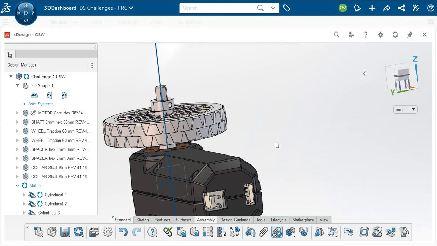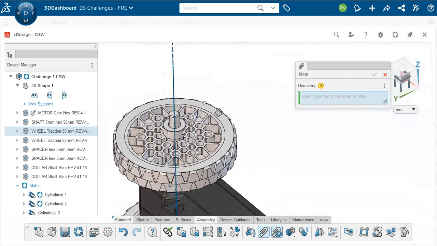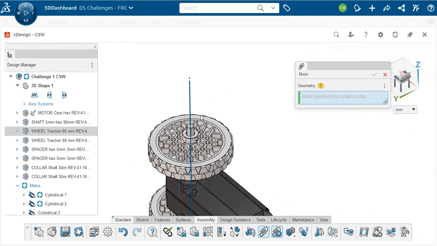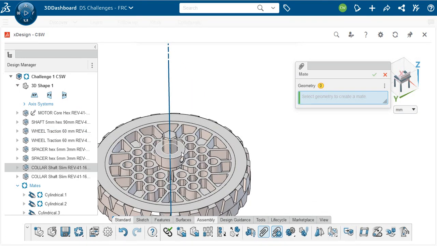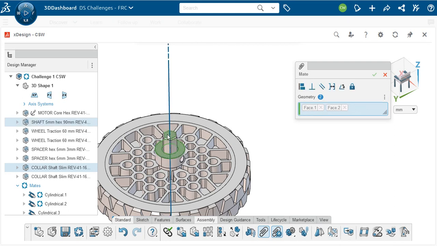So how do we do that? We use a mate. So I'm going to go back into mates. Okay. And then I'm going to put a mate between the face of this collar and the face of the shaft. So it's those two faces.